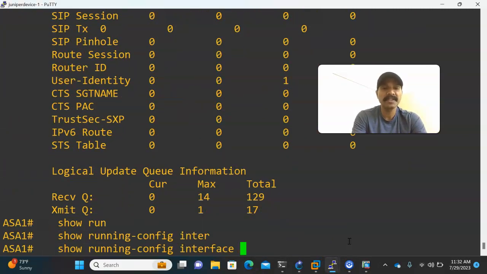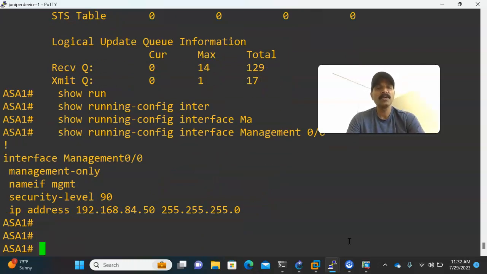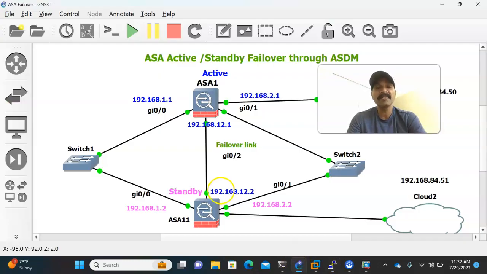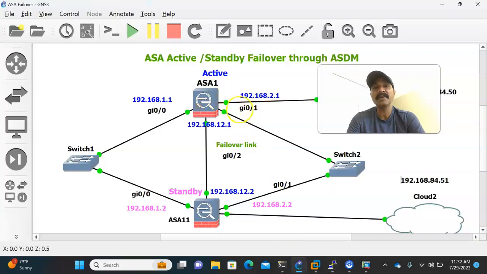Show running interface management 0 by 0. So now you are able to see the changes, right? What I have done is, before connecting the link, I designated the management IPs as 50 and 51. What happened after connecting my link? Whatever I have configured in this management IP automatically syncs the same configuration, so both will remain the same IP.